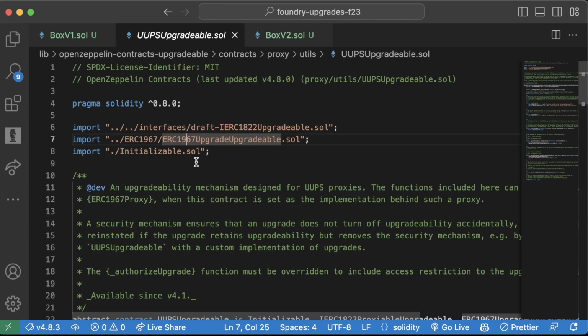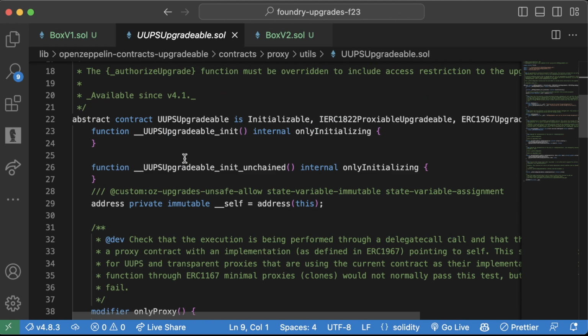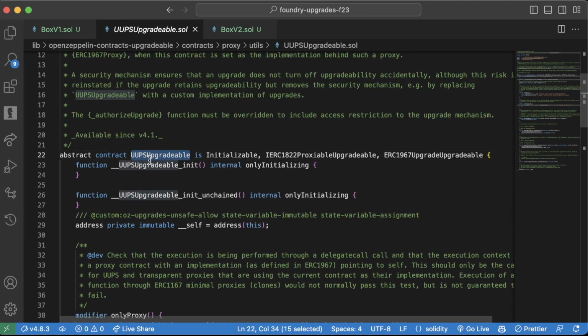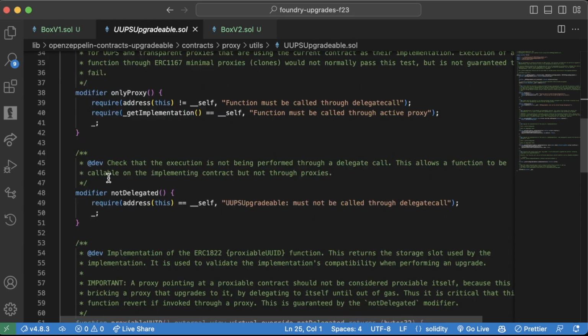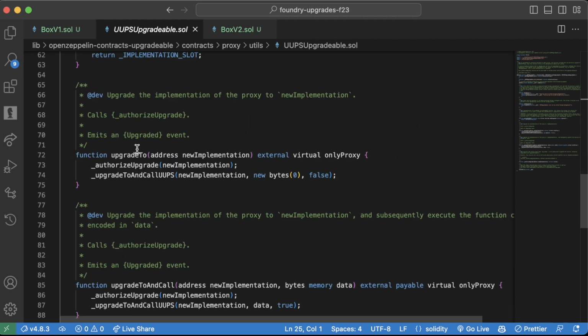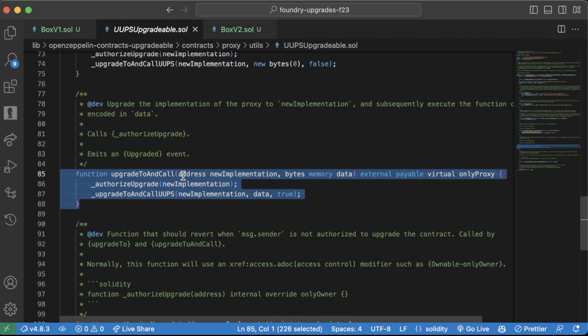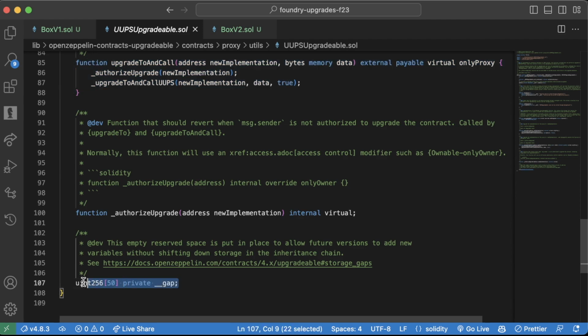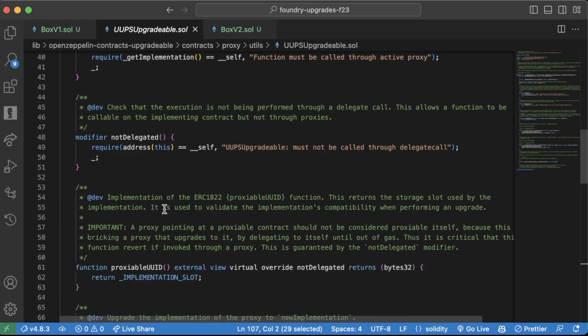And if we control click into this, or command click, or we just open this, we can see exactly what is in this upgradable code here. So we have this UUPS upgradable contract. It's initializable. It's some proxy stuff, yada, yada, yada. If we scroll down, it's got some modifiers. It has this function upgradeTo, address newImplementation, upgradeToAndCall, and it has this gap at the bottom. So let's talk about these.